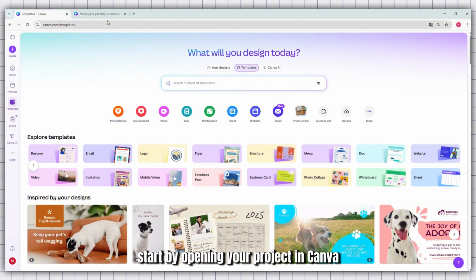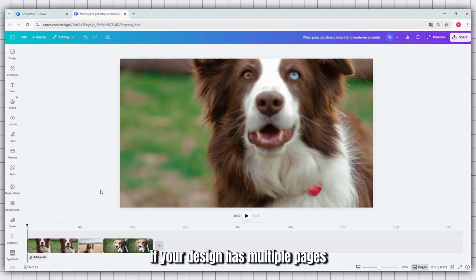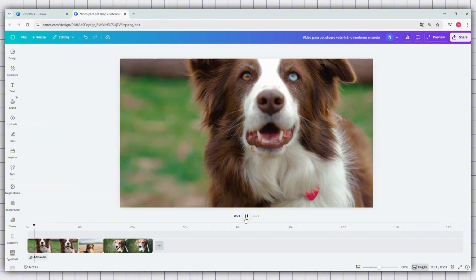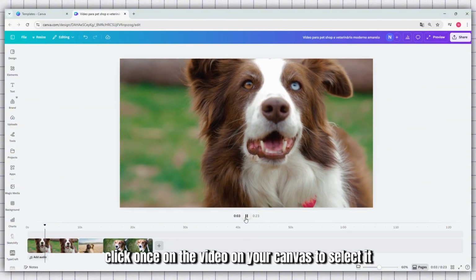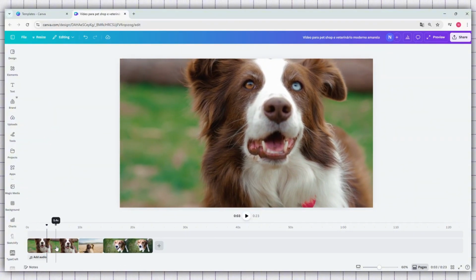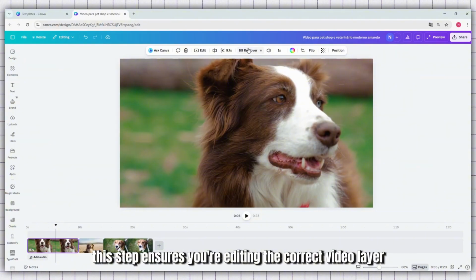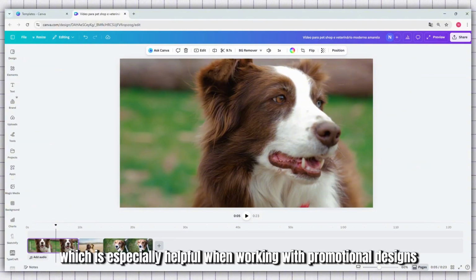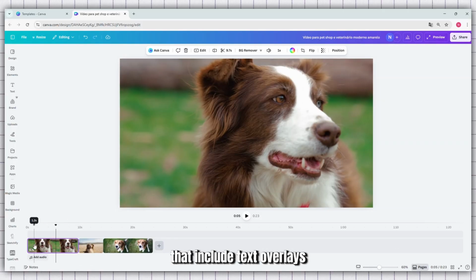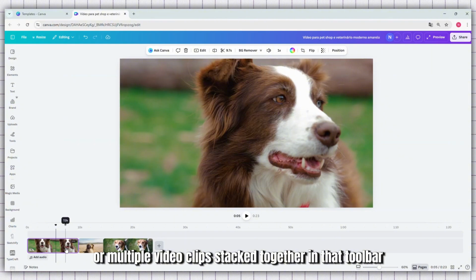Start by opening your project in Canva. If your design has multiple pages, head to the page where your video lives. Click once on the video on your canvas to select it. When it's selected, you'll see the editing toolbar appear above the editor. This step ensures you're editing the correct video layer, which is especially helpful when working with promotional designs that include text overlays, branding elements, or multiple video clips stacked together.